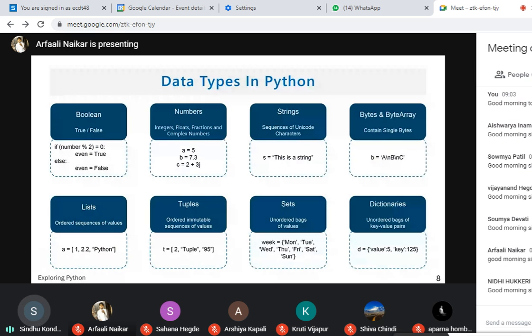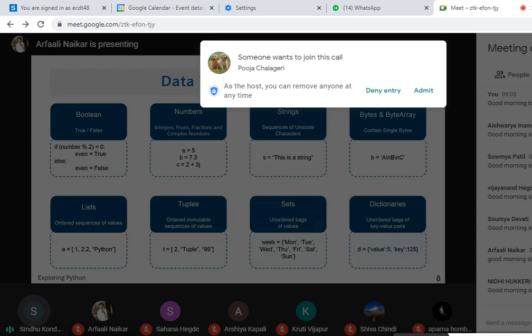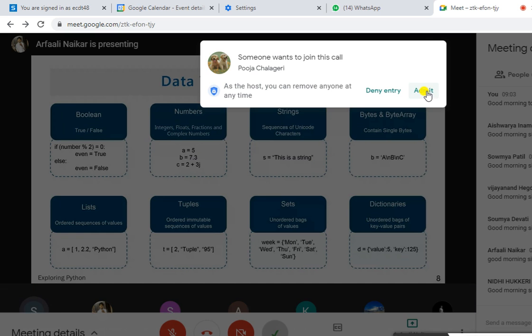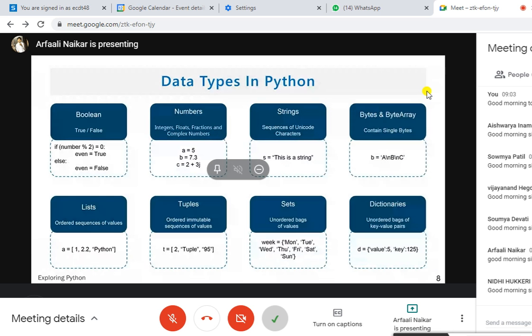Let's move on to data types in Python. They are boolean, numbers, strings, bytes and byte array, lists, tuples, sets and dictionaries. Here are some examples for each particular data type. Please look at this slide for a few seconds.